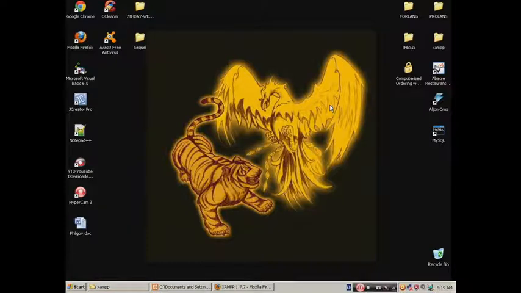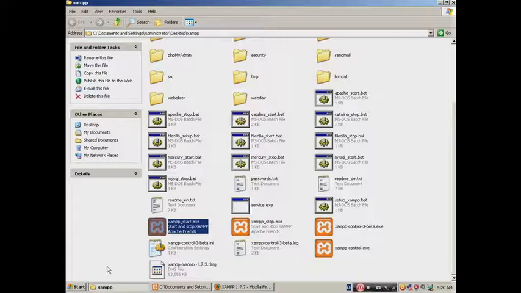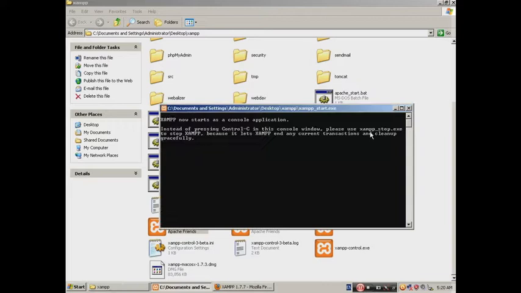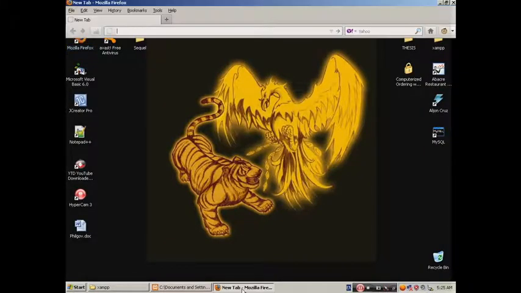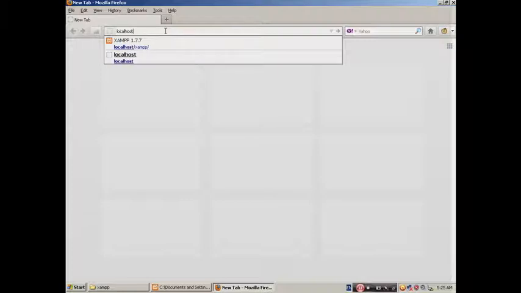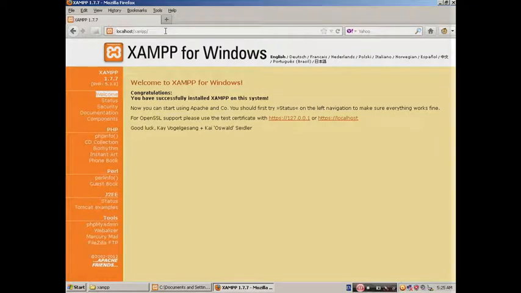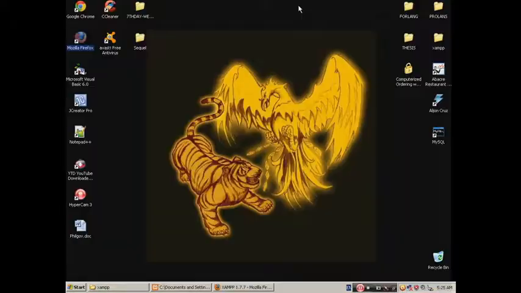You need to open the exam folder. Then double-click the exam application. Then, open Firefox. Type in search bar localhost. Then press enter. After that, open Notepad++.